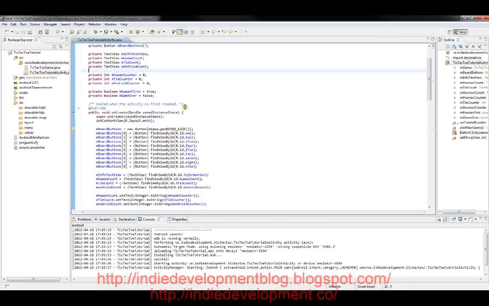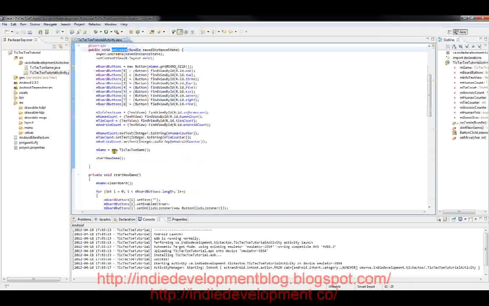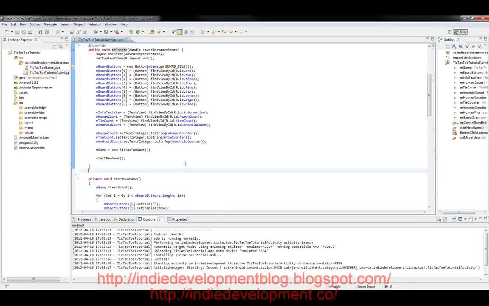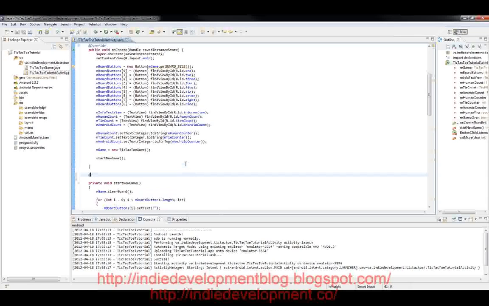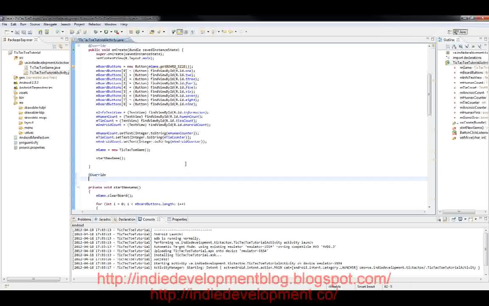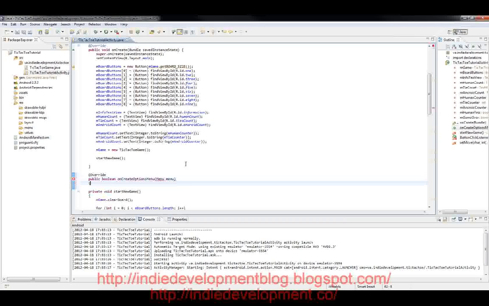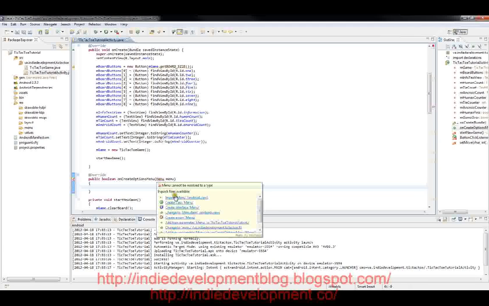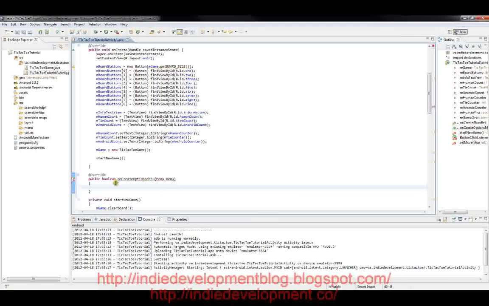So if we go down, you see here's our onCreate. So right after the onCreate, we'll do this. We'll go ahead, override. I'm going to return a Boolean value. onCreateOptionsMenu. And so now you see here it's going to have a red under there, so just mouse over that, import it, and then all this right here should turn red because it needs to return a Boolean.